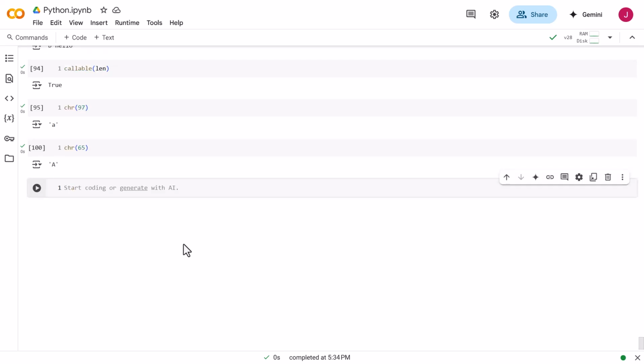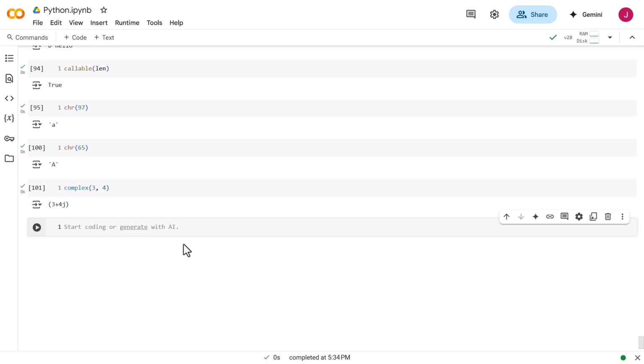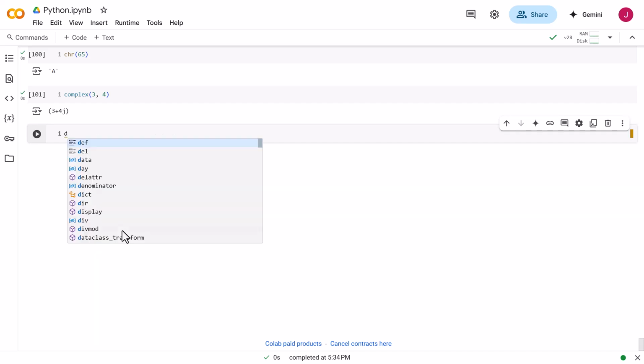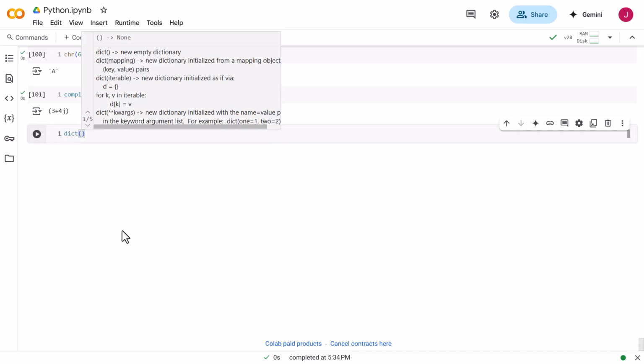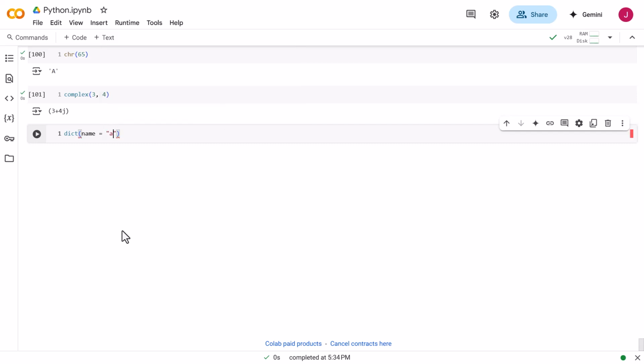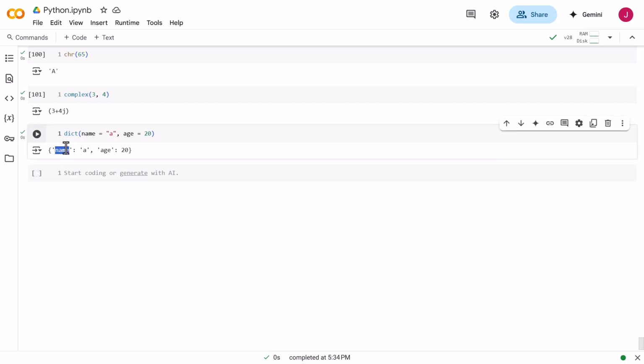If you want to create a complex number, right, you can go for complex 3 and 4, right? It will give you a complex number. Then if you want to create a dictionary, dict, for example, name is equal to A and age is equal to 20, right? This is a dictionary. Name is the key, and A is the value.